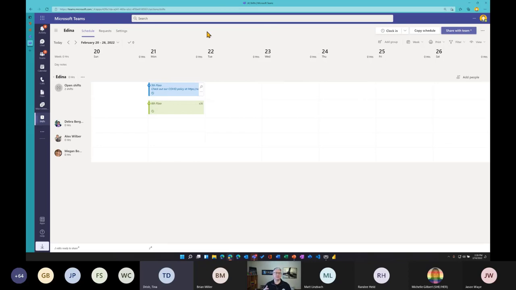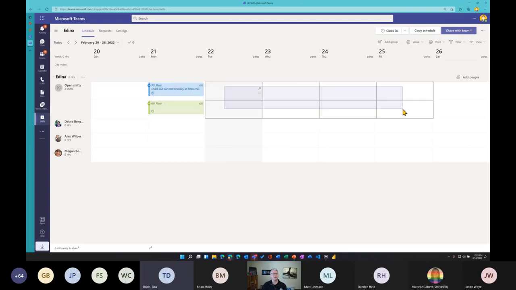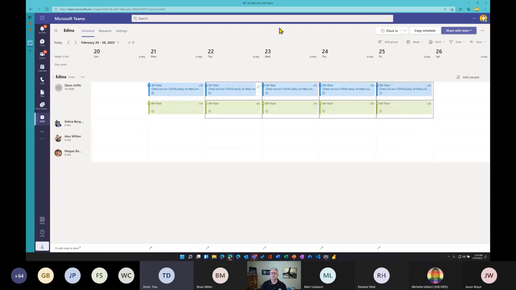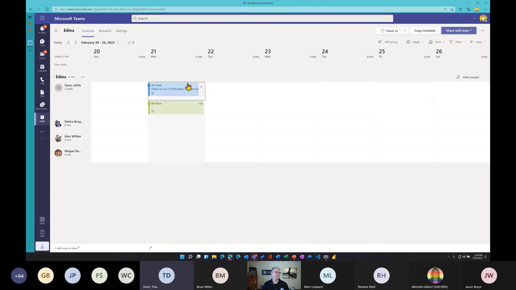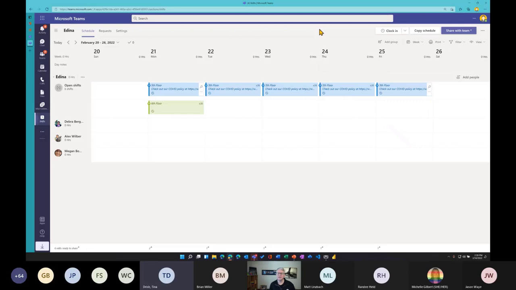If I want to be able to take this and copy this across, I can do a couple things. The first thing is I can highlight both of these. I can Control C on my keyboard to very easily do that. And then I can Control V across the week. Or I can do a copy, and then paste each, or highlight across and paste. So very easily, you can quickly get the rest of the schedule.